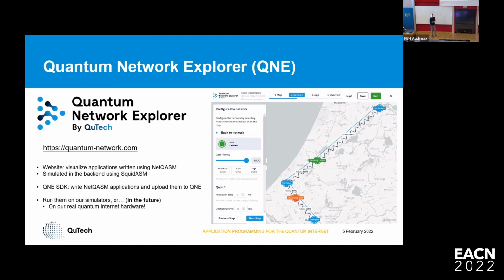But you can see visualizations of these applications running. And so you can really see what's going on. So you can, for example, run a QPD application or a teleportation application, and then you have these nice visualizations showing what's going on. The idea for the future with QNE, Quantum Network Explorer, is that you can also use the NetQASM SDK to write your own programs and then upload them to our website, and also have them simulated.